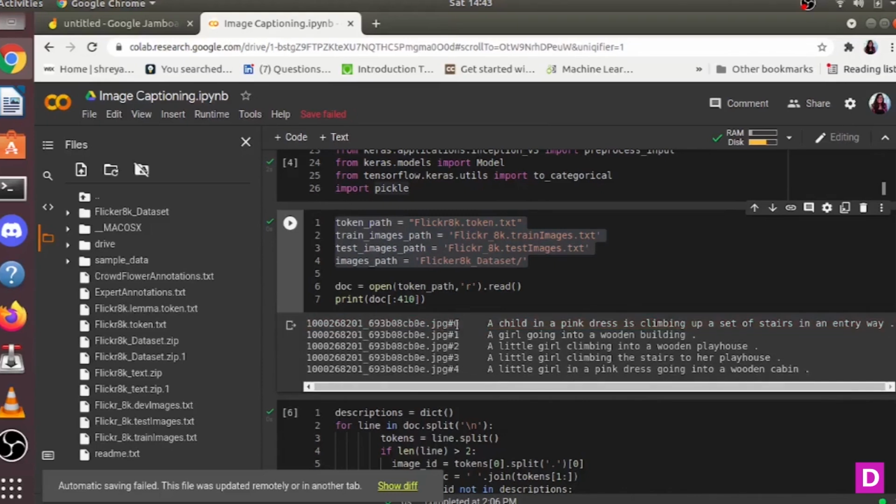And each caption, by the way, you can see for each image. So this image, you can see the image name is the same. For each image with the same name, it has 5 captions. You can see #0, #1, #2, #3 and #4. See, if you look here, a little girl in a pink dress going into a wooden cabin, a little girl climbing the stairs in the playhouse. See, all these have the same meaning. So that is what I was talking about. So these are some of the paths that we will be importing.